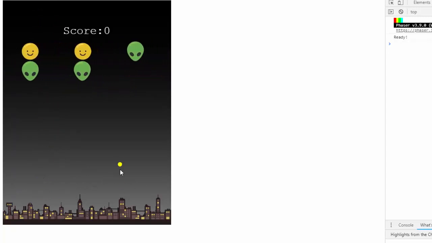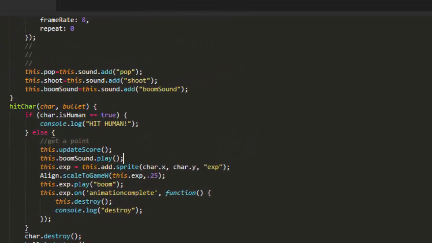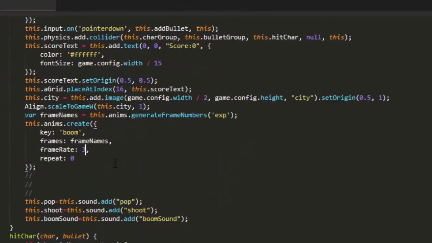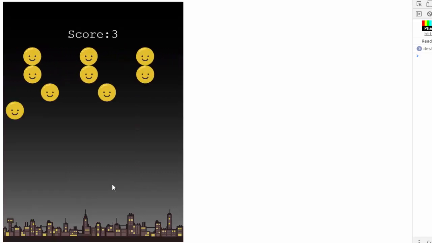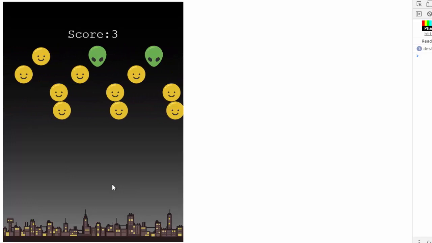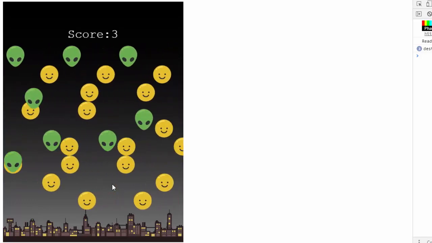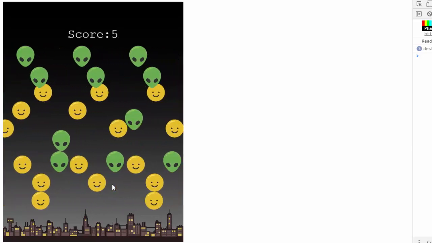And I'm going to change the explosion rate here. Let's make it go a little faster and make the frame rate 32, so 4 times as fast. Better. I'll just speed up the video here so we can cut to the end with the humans getting home. There we go, and we're getting points.